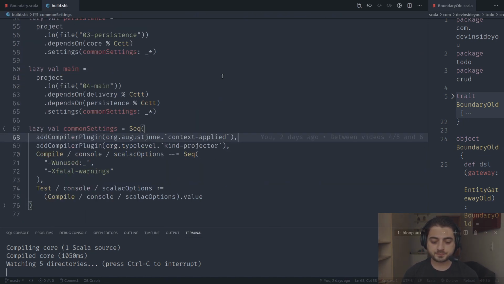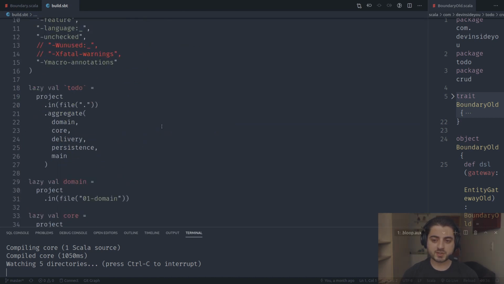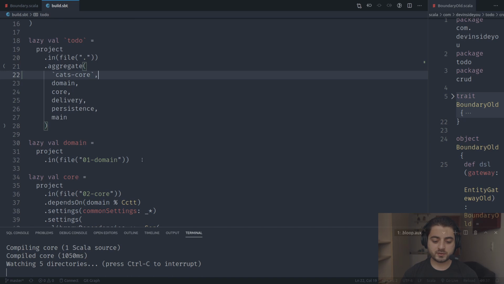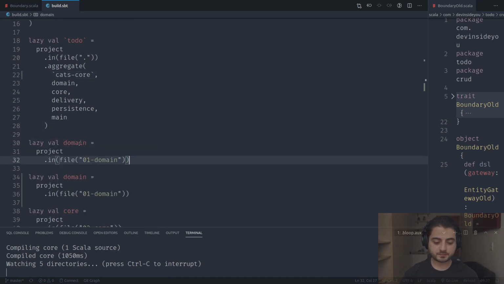So if I go to the build, I'm going to go to the top where we aggregate a bunch of projects. I always forget to add new projects to the aggregate, which is totally unnecessary, but still. So I'm going to add cat's core somewhere over here. Cat's core, okay? And cat's core is going to be, let me clone that. Let me have it over here. So it's going to be called cat's core, okay?